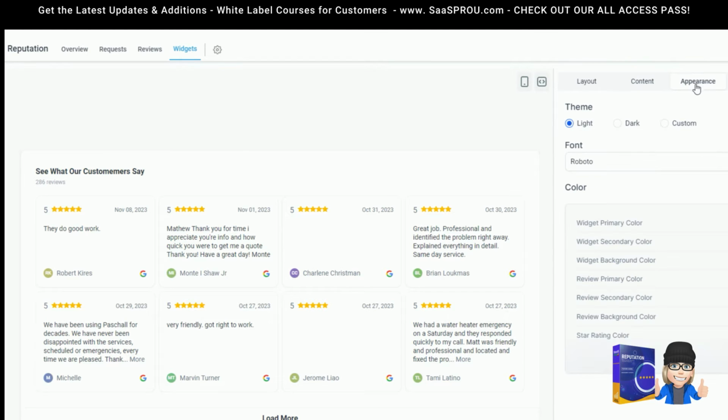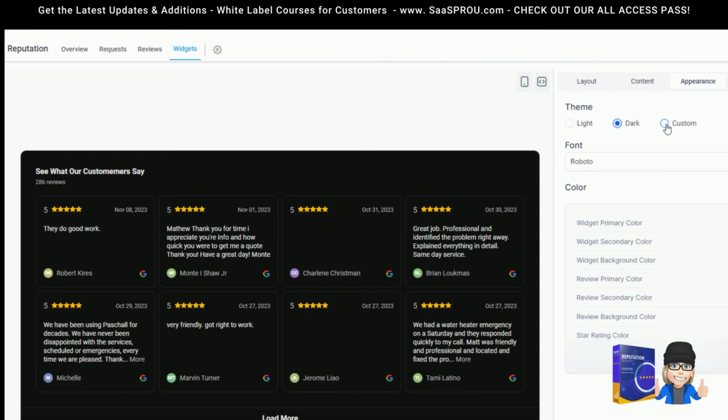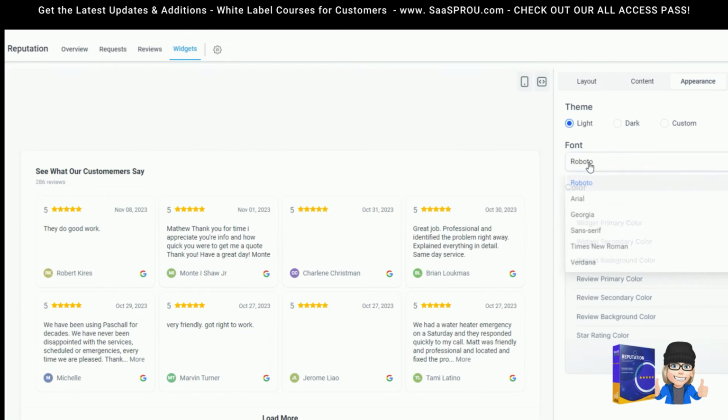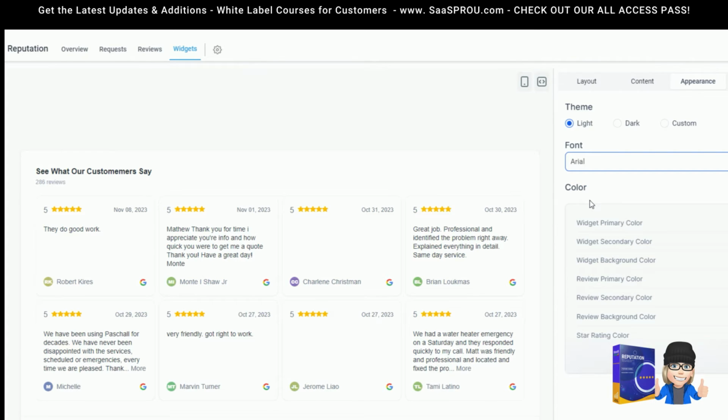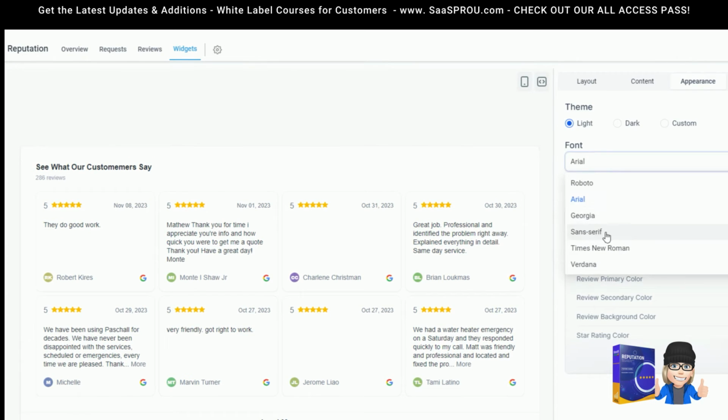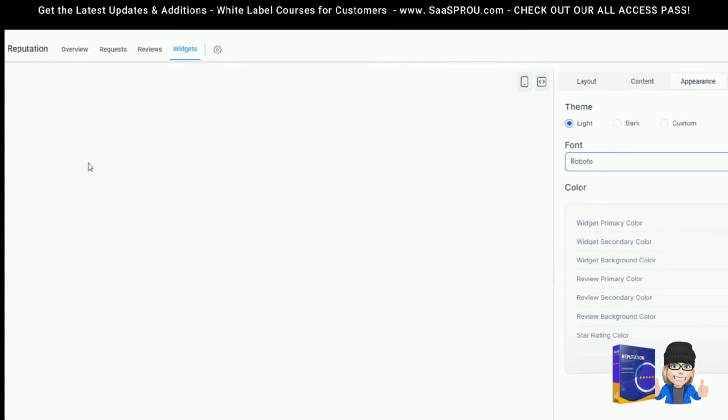Then let's go to the appearance. We can select a light theme, a dark theme, or we can customize our theme. Let's go ahead and do light. And we can select the font if we want to change the font to be the closest font to their website. I'll keep it as this, the Rubik font.